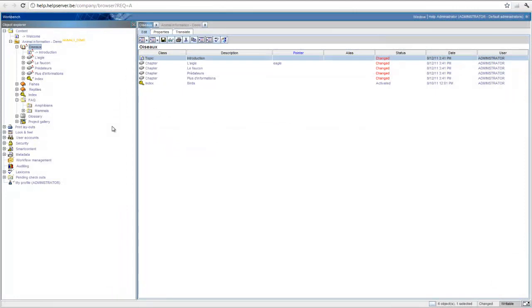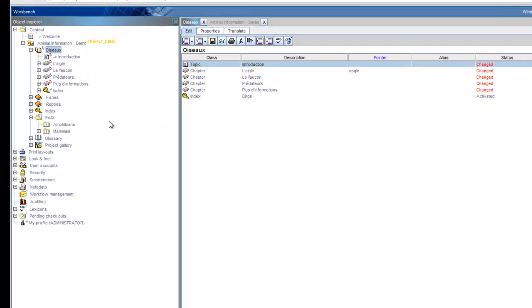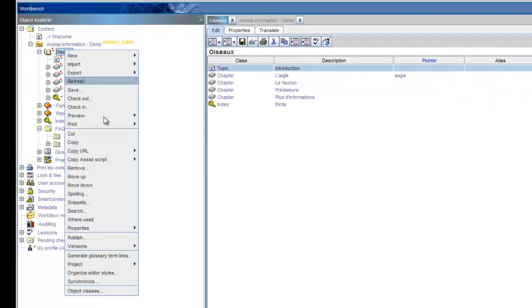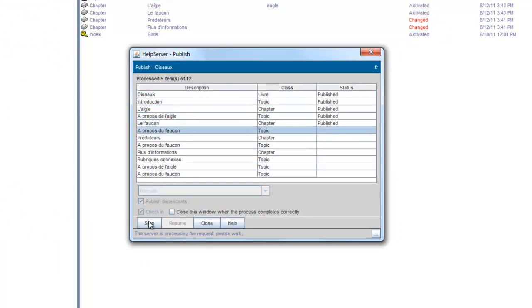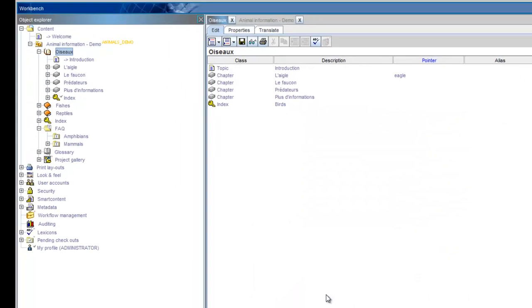We can now proceed and publish the content in order to make it accessible in real time for the visitors of our documentation web portal. In order to publish the content, we right-click on the book, we select Publish, and then we choose the French version. We then click on Start to launch the process.